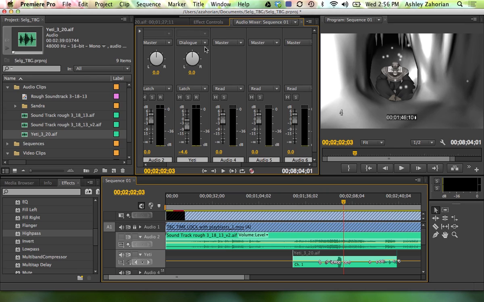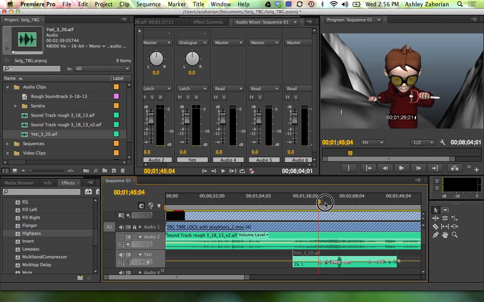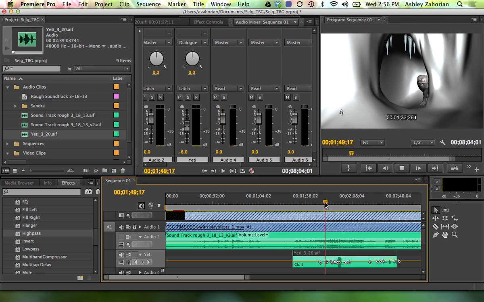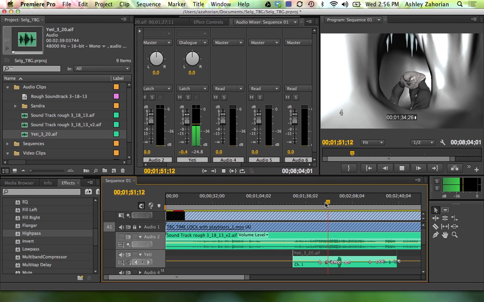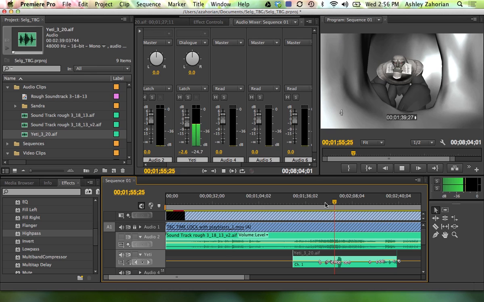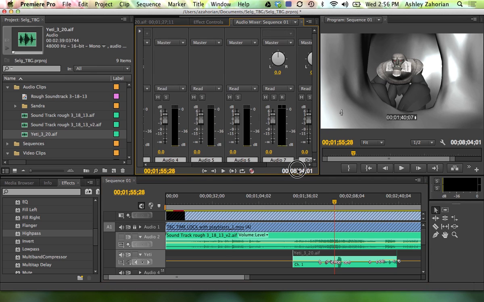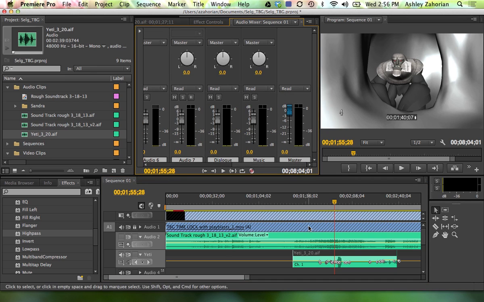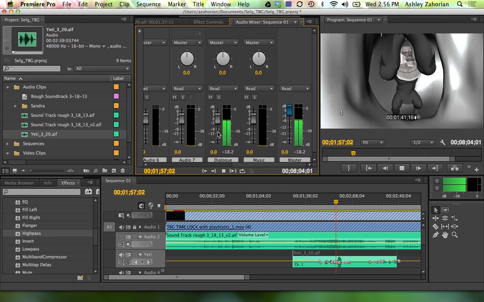And instead of it going straight to my master output, I'm going to change it to go to dialogue. So now everything that happens, all of those processes, when I play it, you'll still see the levels up here going. It's still following that automation I wrote for this track. But now I can go over to my mixes, and you also see it on dialogue.